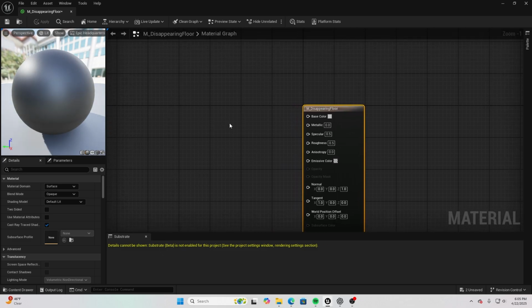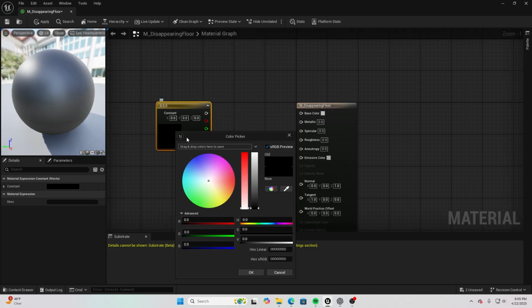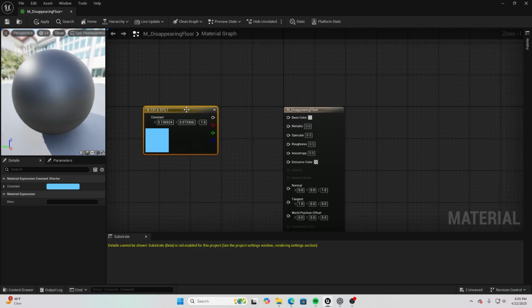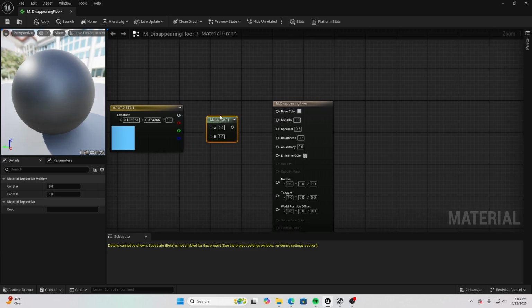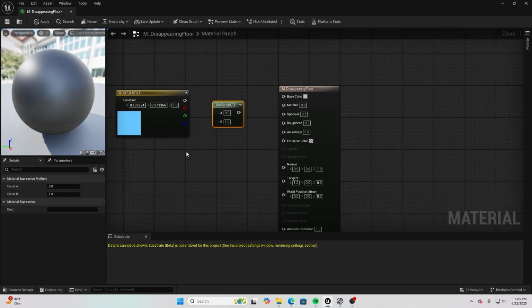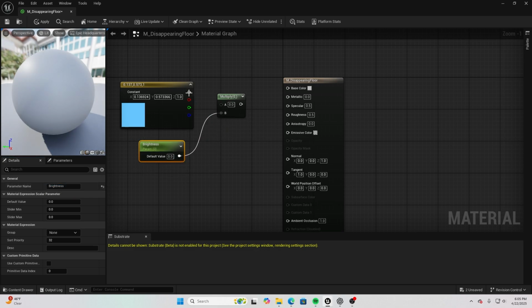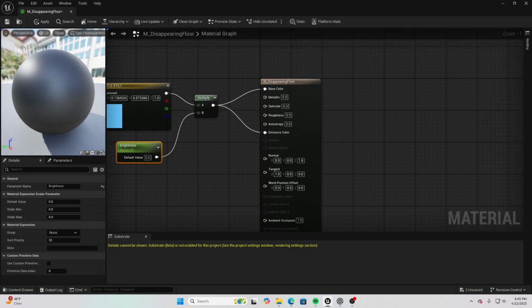Open this up and let's create a color. So let's add a 3 vector node. If you hold 3 on your keyboard and left click, it'll create this node where we can select our color. Let's go ahead and go for a kind of bluish color here. And now if we add a multiply node by holding M on our keyboard and left clicking, and also a parameter node by holding S on our keyboard, we can name this something like brightness, and then let's link these up together, and then connect this to our base color and also our emissive color.